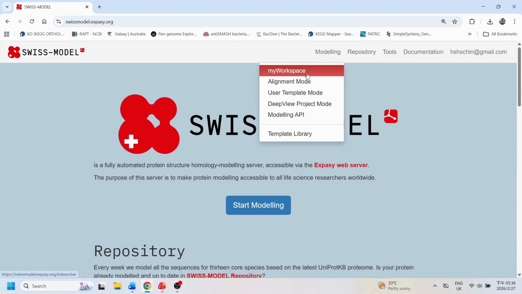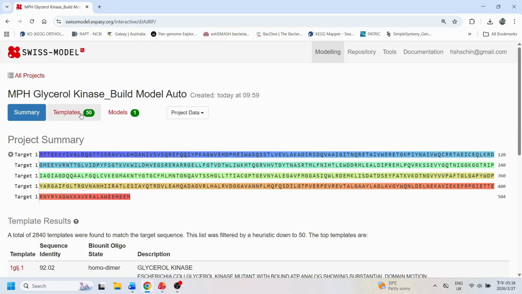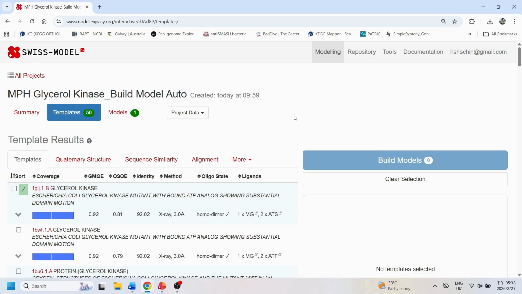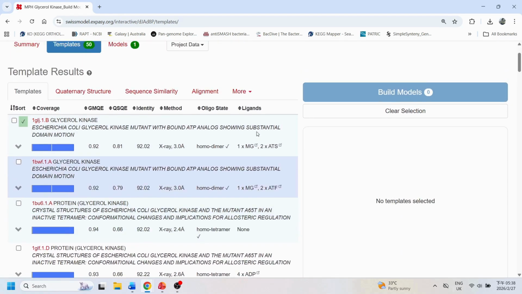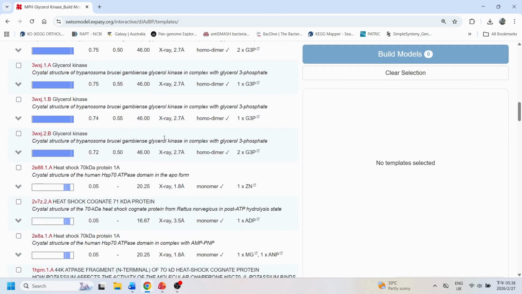You can check your results in the My Workspace tab, where all your completed models are saved. Similarly, you can download the templates in your model in PDB format, and evaluate the model quality using the provided assessment tools.